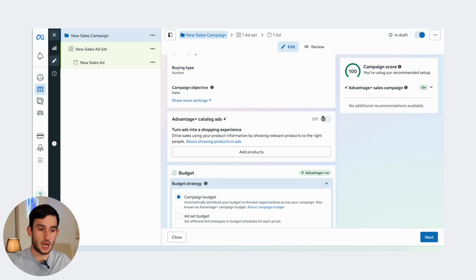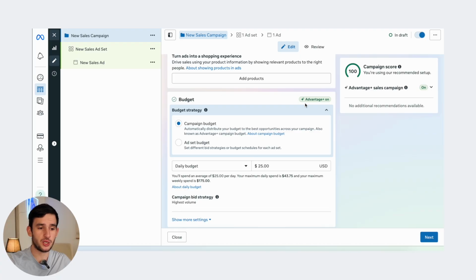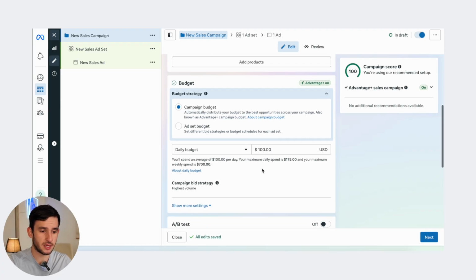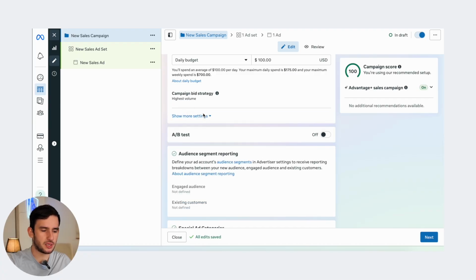Definitely keep this off. And for the budget, you should always make sure that the Advantage Plus is on. For a daily budget, we want to make sure that we're at least at $50, ideally at $100, and this is per day. We also want to make sure that we have a CBO, which stands for Campaign Budget Optimization. So we have the CBO on, we have $100 a day. Again, you're more than welcome to start with 50, but for testing purposes, it's ideal to have a minimum of 100.